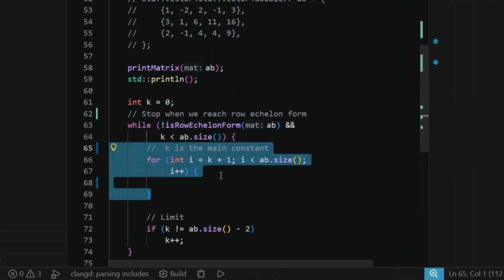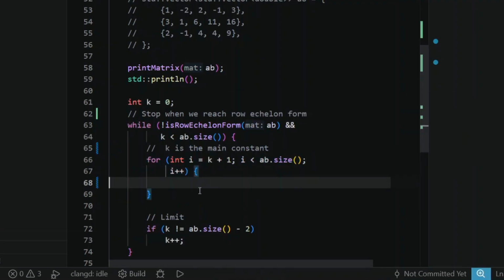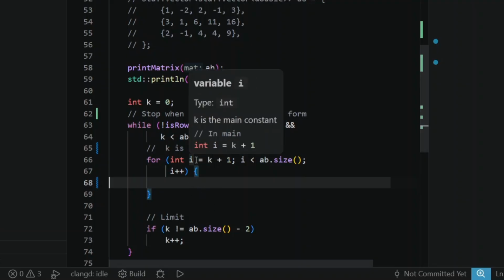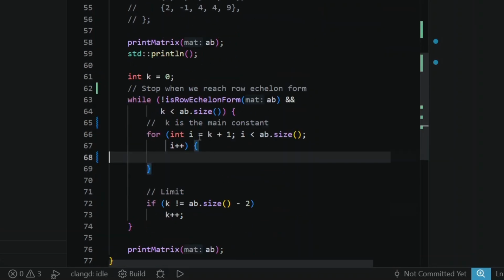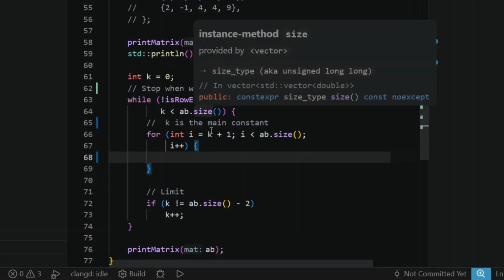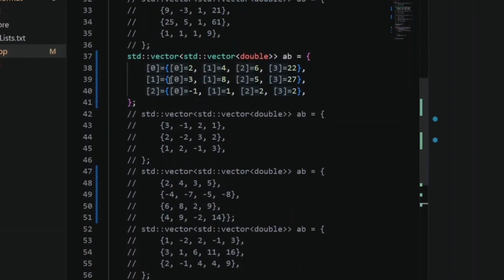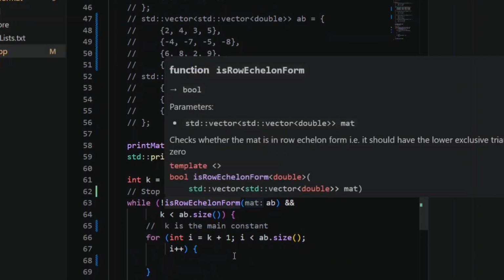Now we need another for loop inside this. Think of this loop i as the variable that goes from top to bottom through the rows. i goes 0, 1, 2, but you may see that the value of i is k plus 1. Initially k is 0, so i becomes 1. So i starts from here, row 1, and it goes to 2. If there were more rows, it would go until the end. You get the idea, right?